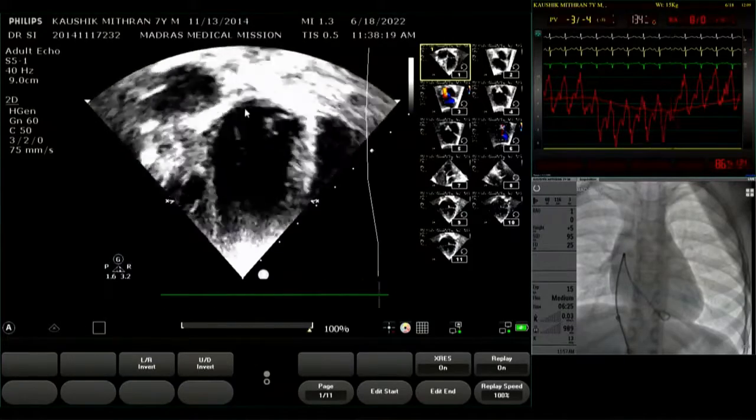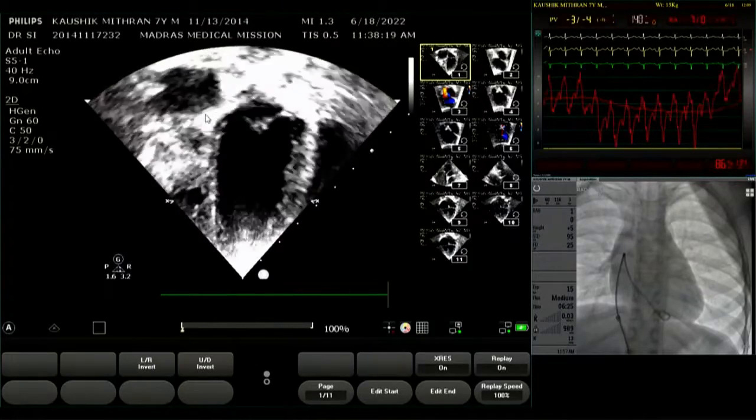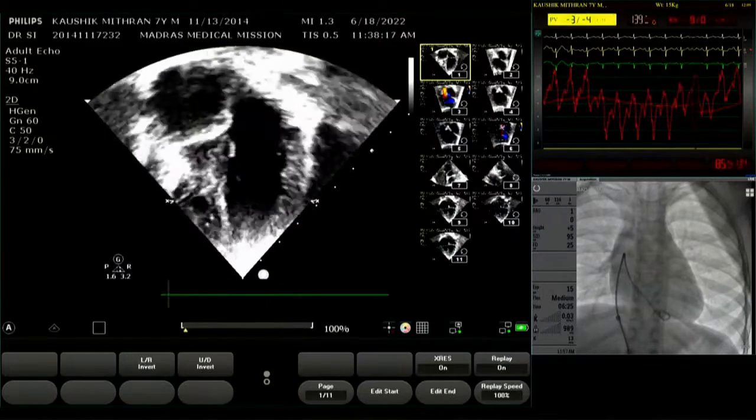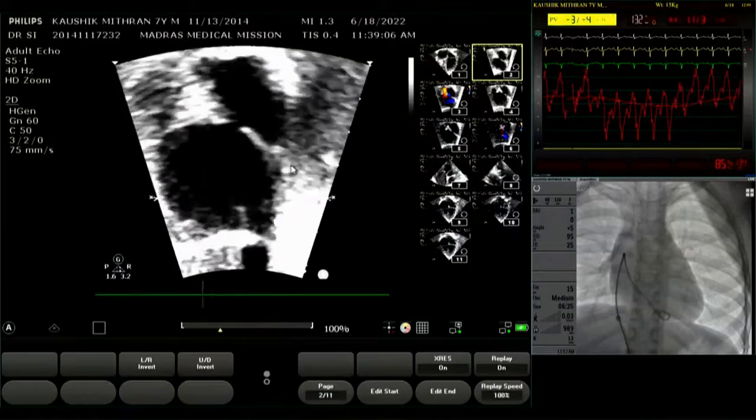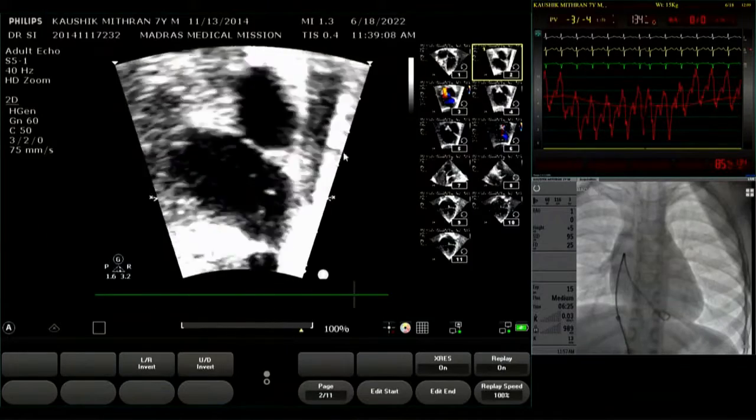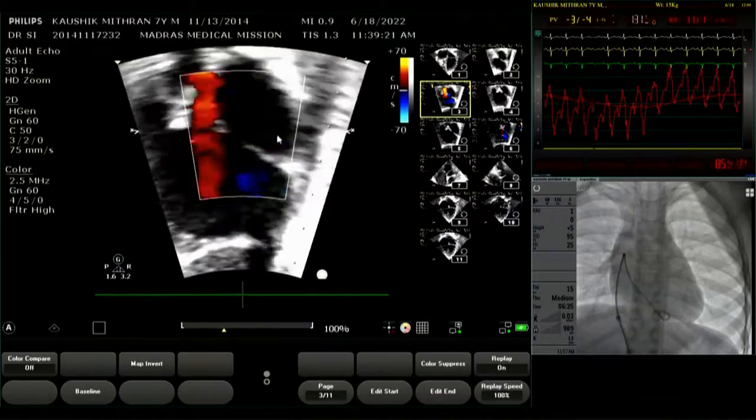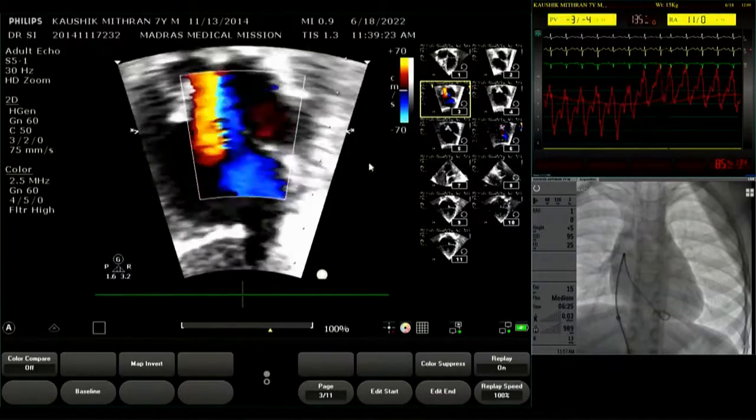But how much is the significance of this hypoplasia? We are going to evaluate now. This is the ASD. It's in a subcostal view, where we can see that this is a small PFO, which is shunting predominantly right to left, as we can see here.